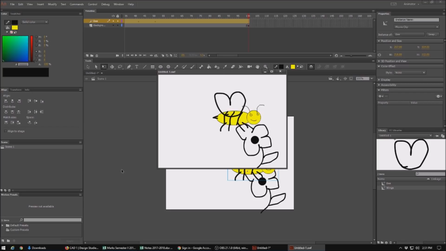And that's pretty much it. So now you're going to go ahead and create your own bee. Pay a lot more attention to the artwork than I did. Obviously, I'm just trying to get through this quickly for you, but that is how you do motion tweens with nested symbols. Hope this helps.